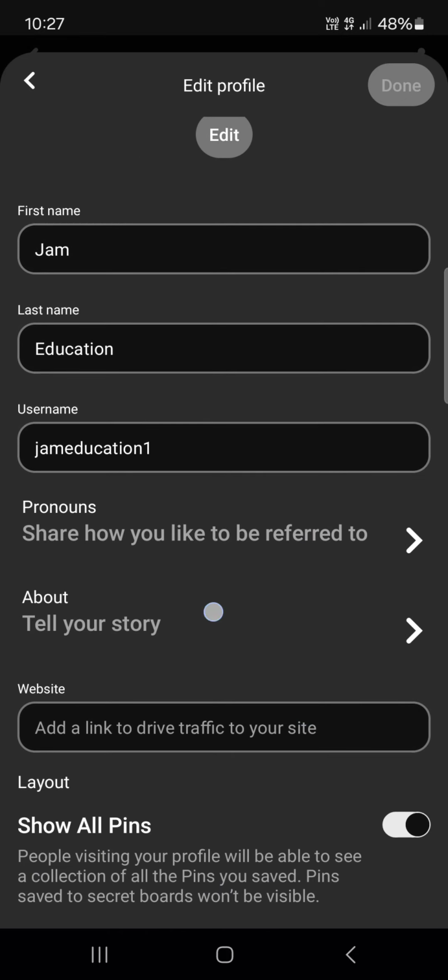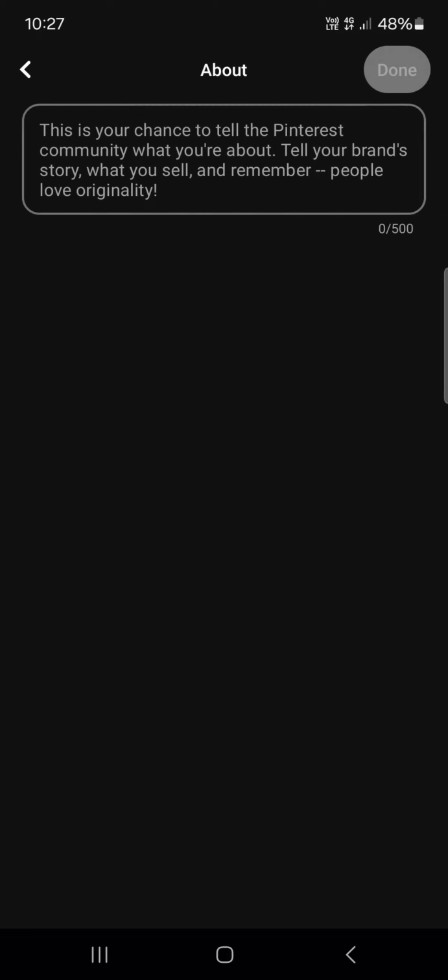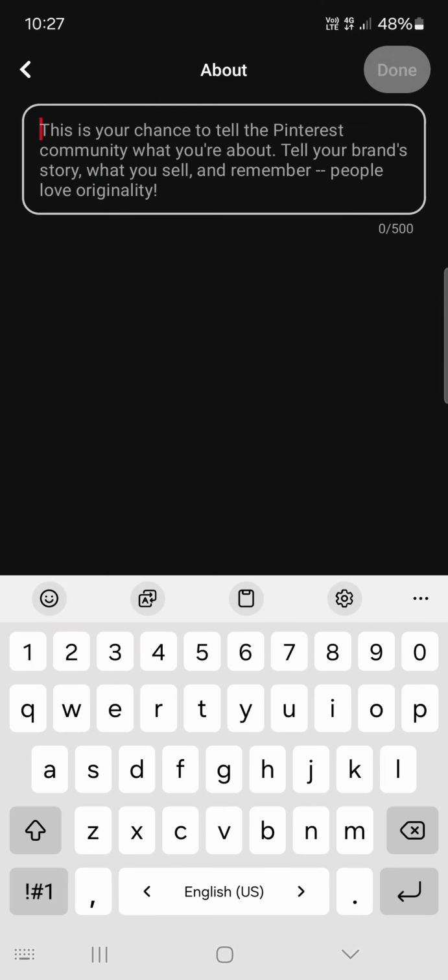Then we scroll down and here we have an about section. We can tap on this and here we can type in our bio basically. If we want to share something with our followers, we can do it right here.